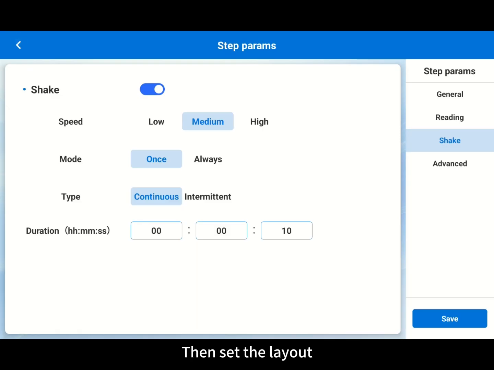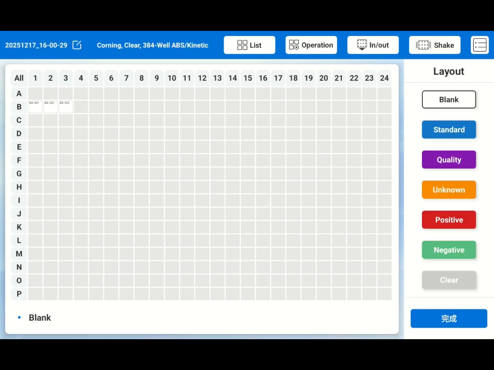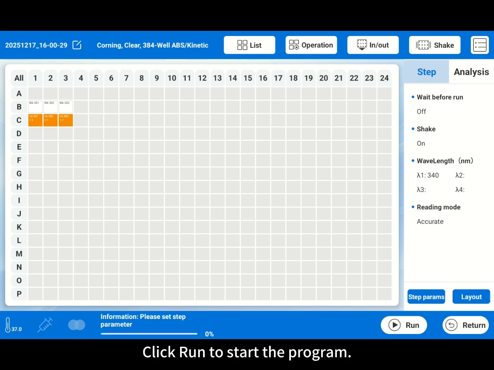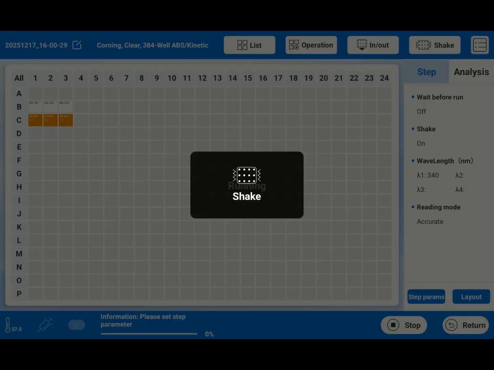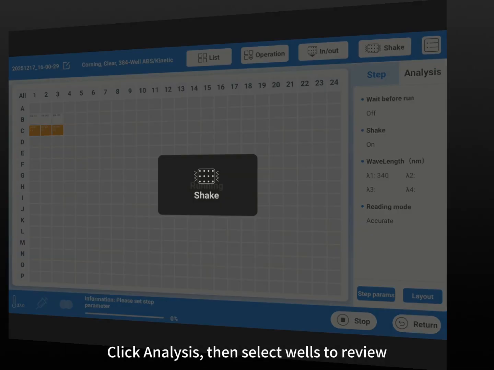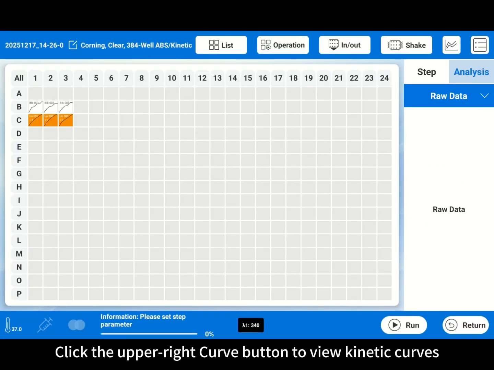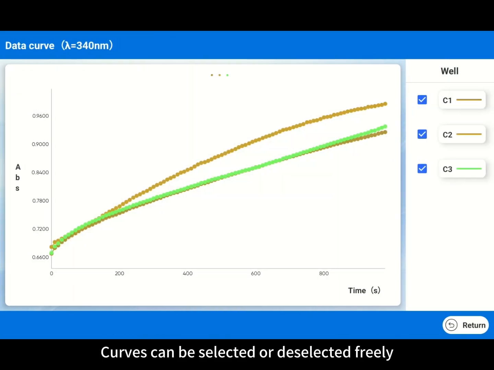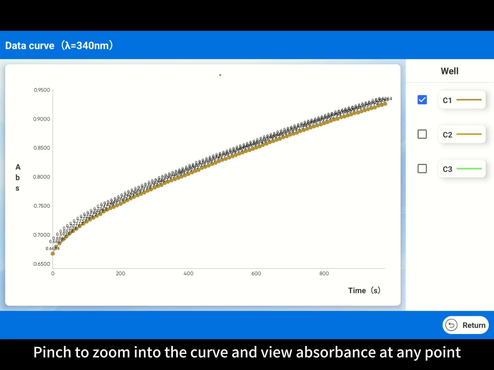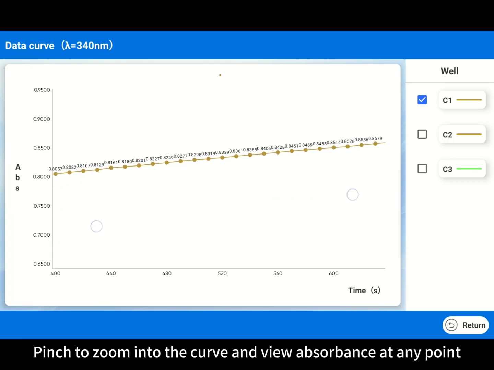Then set the layout. Click Run to start the program. Click Analysis, then select Wells to review. Click the upper right curve button to view kinetic curves. Curves can be selected or deselected freely. Pinch to zoom into the curve and view absorbance at any point.